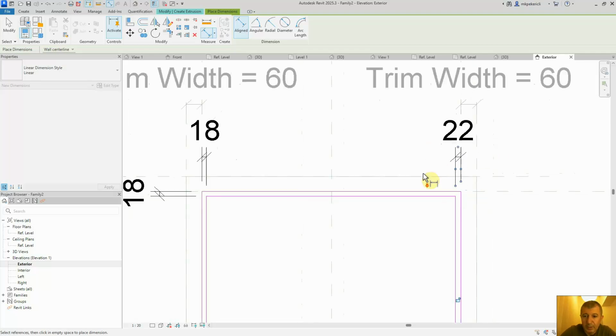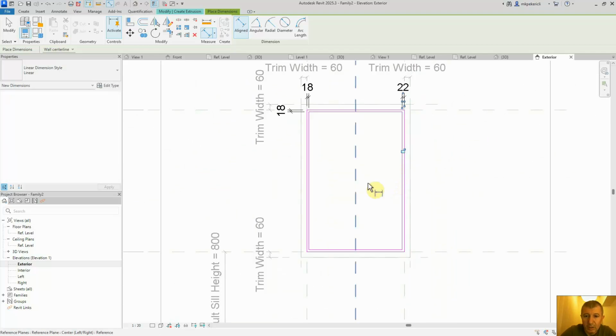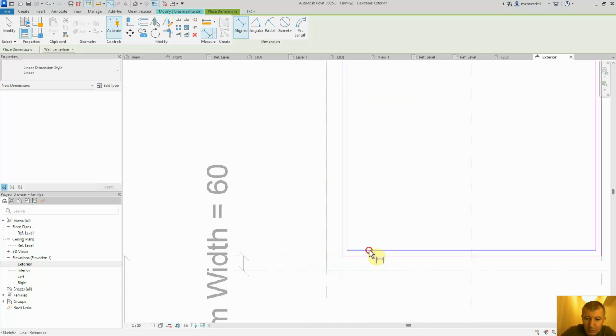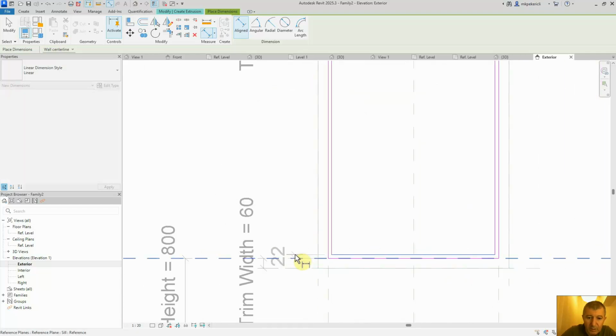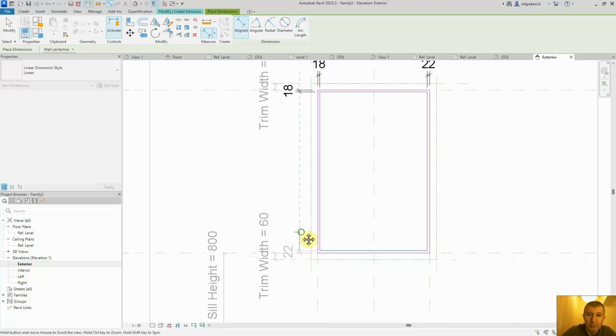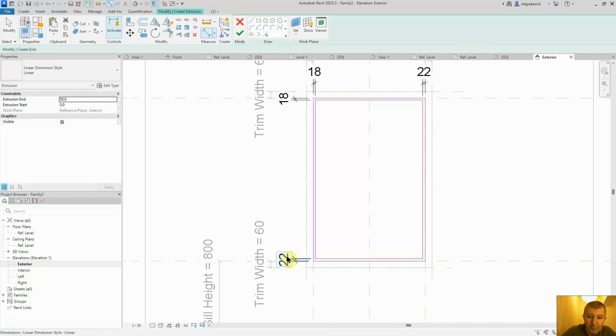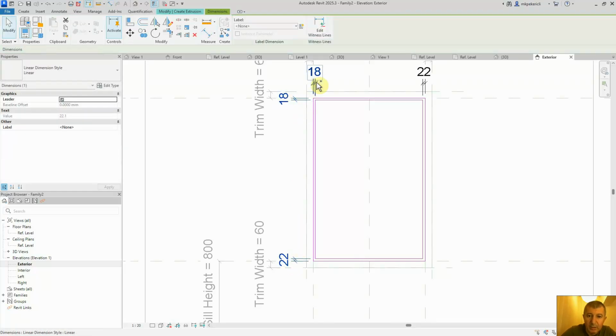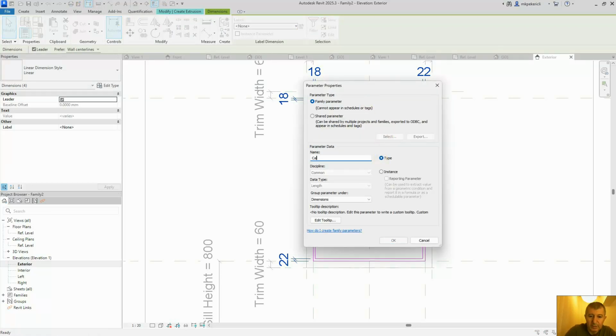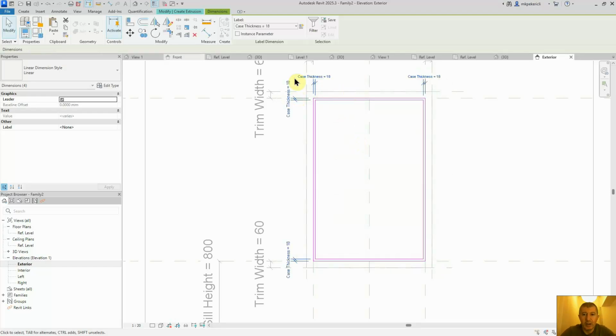Okay, like that. And from here to here it's again, yeah. Now I pick these and I will call this case thickness. Okay, click OK. Now they are all 18.